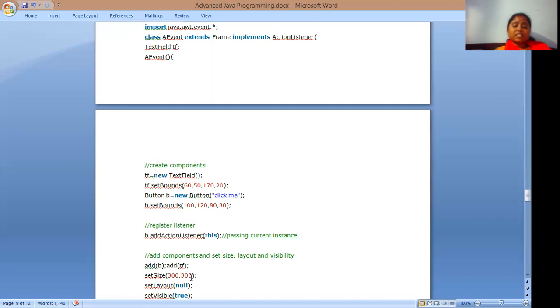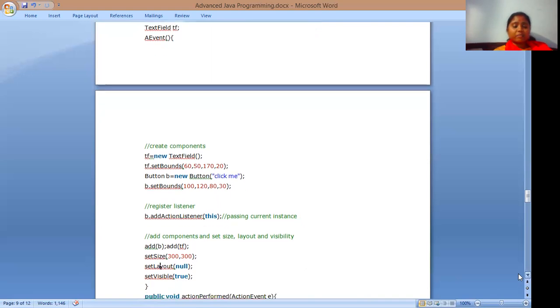This specifies the size of the frame. Your frame window, what will be the size of the frame window? 300 by 300 pixels. So this is all about the size. Now we are calling the set layout method. We are passing null here because we are not using a layout manager here.